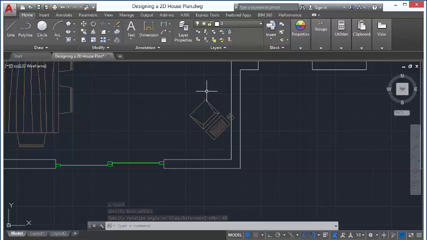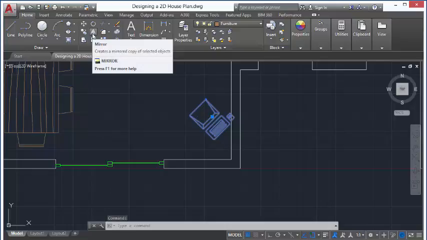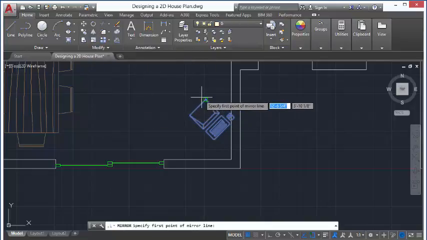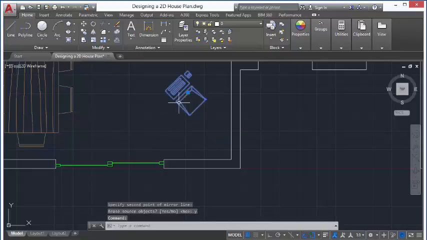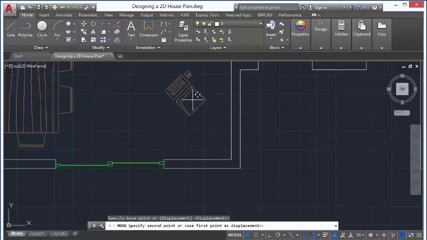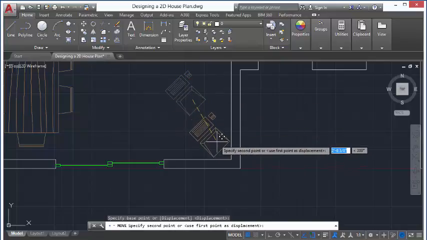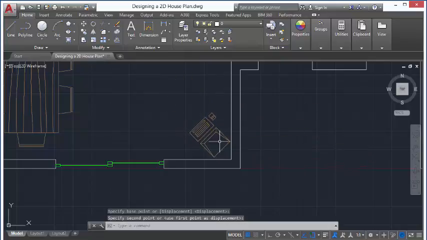Now the angle is right, but the orientation is not right. Select this computer terminal, go to the Home tab, Modify panel, Mirror. The first point of the mirror line, click here. The second point of the mirror line, click here. In this case, I want to erase the source object, so enter Y on your keyboard or select the Yes option. Now select the computer terminal and move it to the right location. Position it nicely in this area.